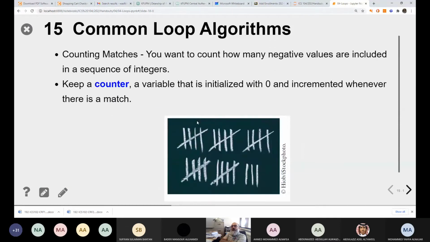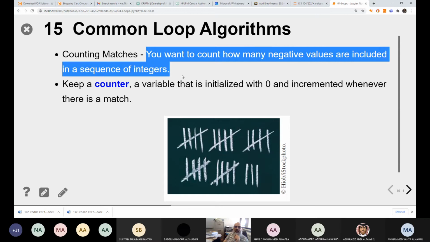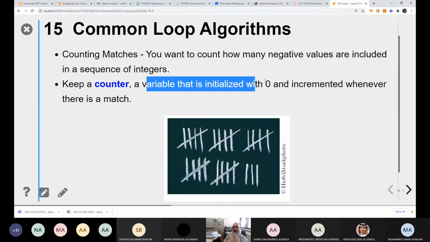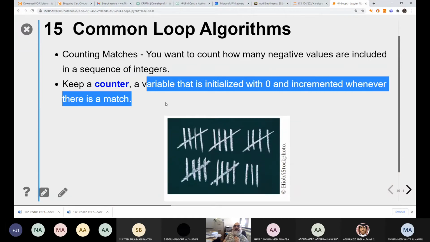Another type of loop algorithm is counting matches. You want to count how many negative values are included in a sequence of integers. You are reading a sequence of integers and would like to find out how many negative numbers are in the sequence. In order to do that, we need to keep what is called a counter, which is a variable initialized with 0 and incremented whenever there is a match.